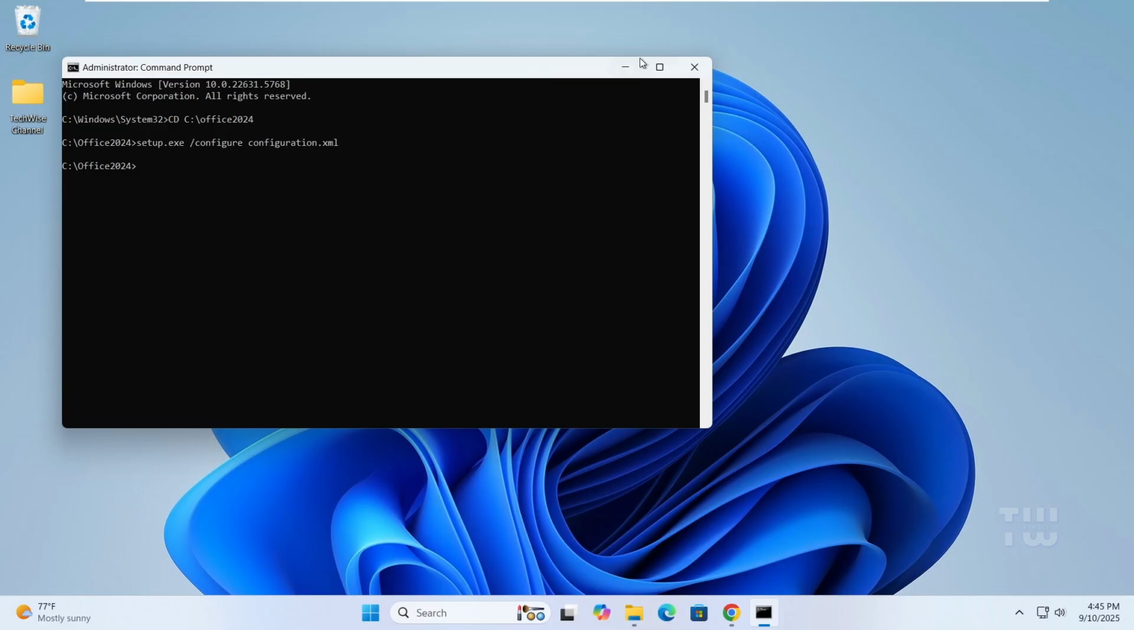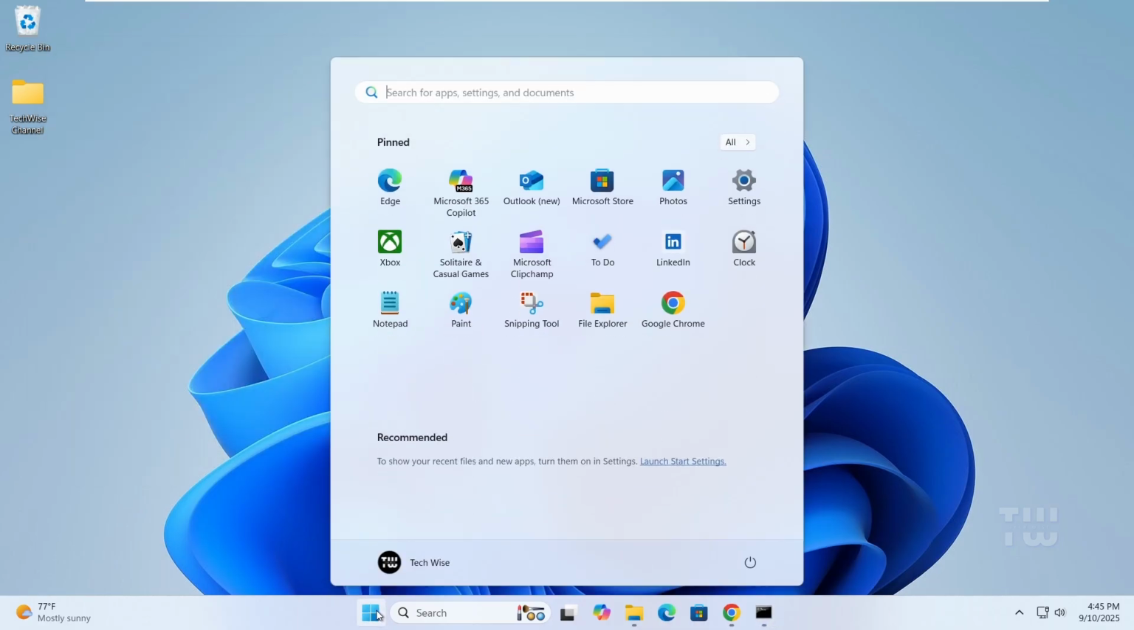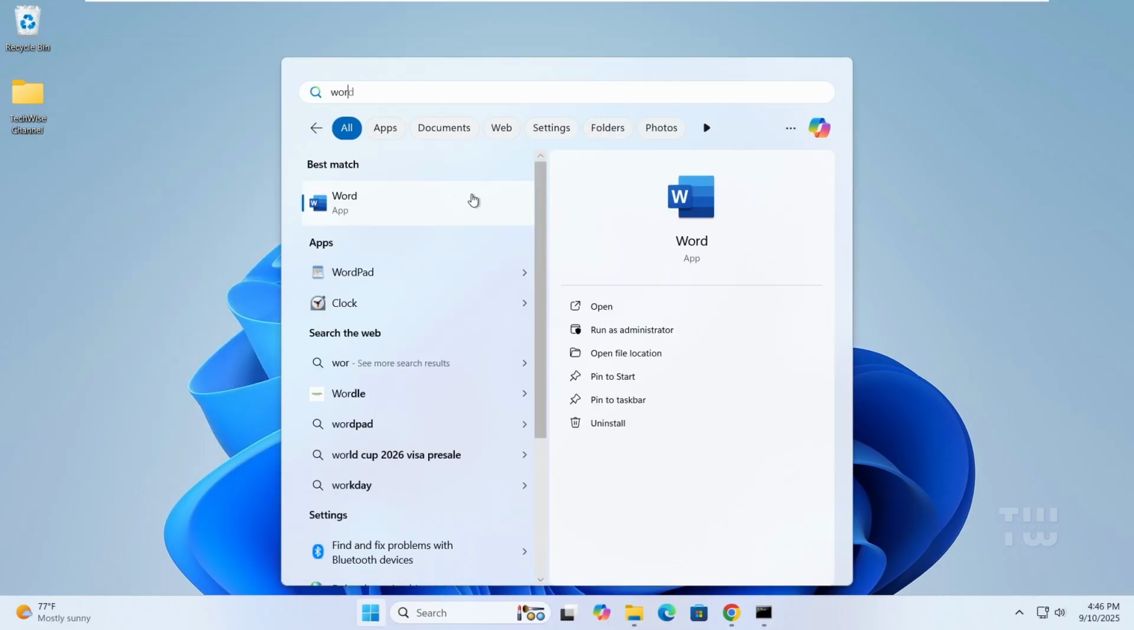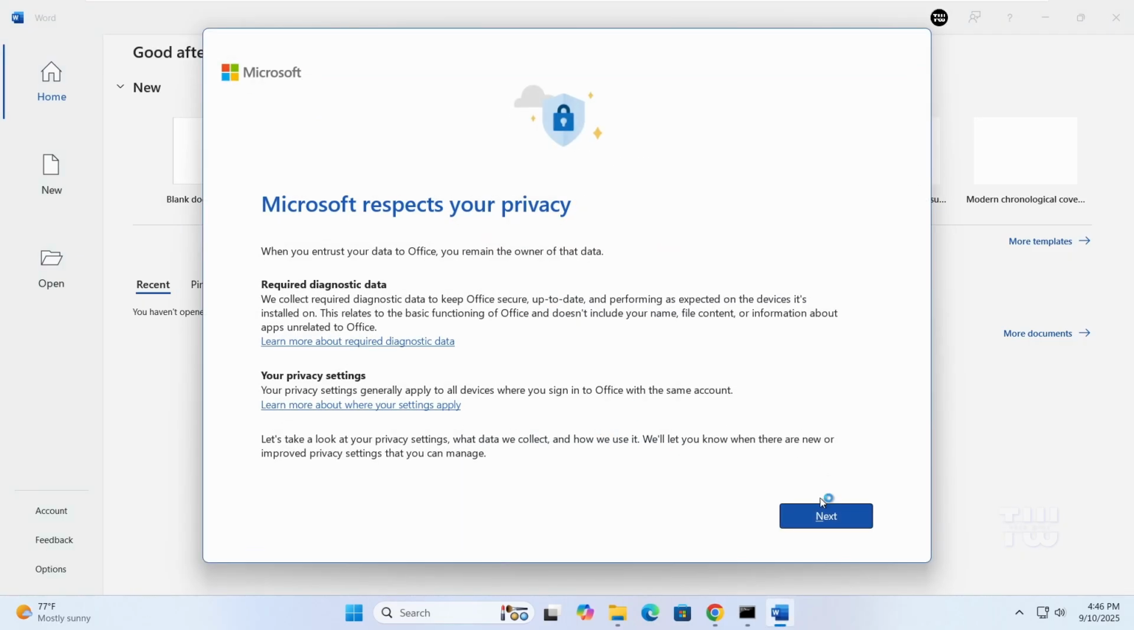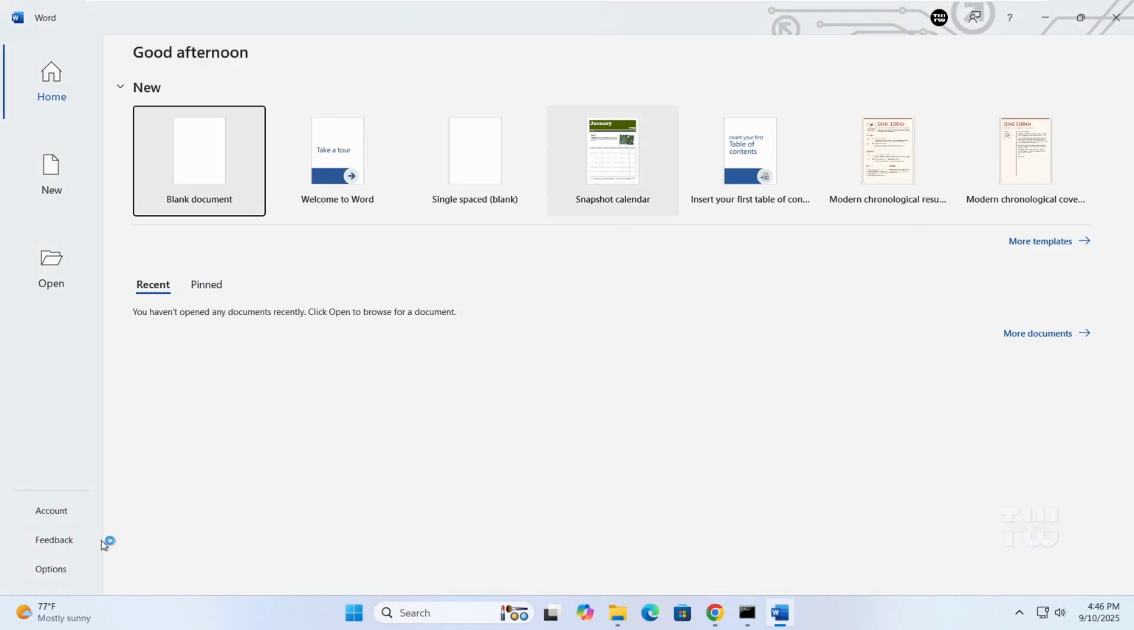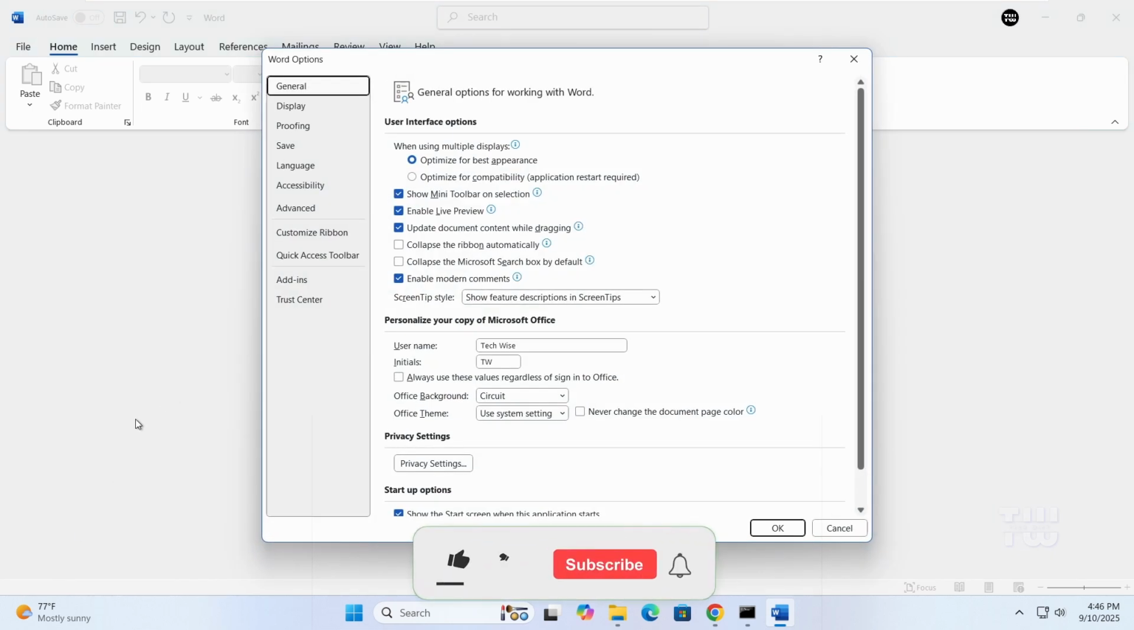Once it's done, let's open Microsoft Word or any other Office apps you installed. If it launches without any problems, you're good to go. And that's how you install Microsoft Office 2024 the safe, official way.